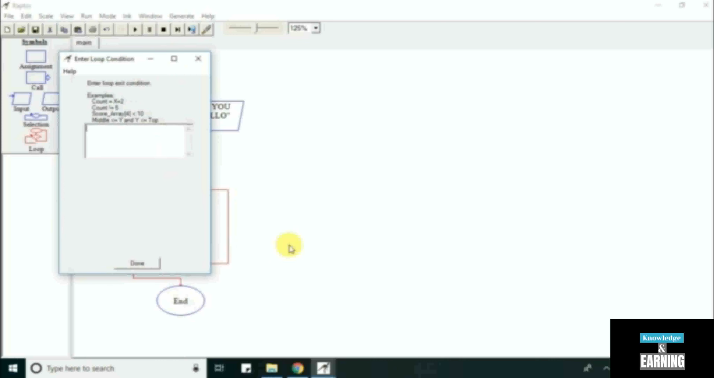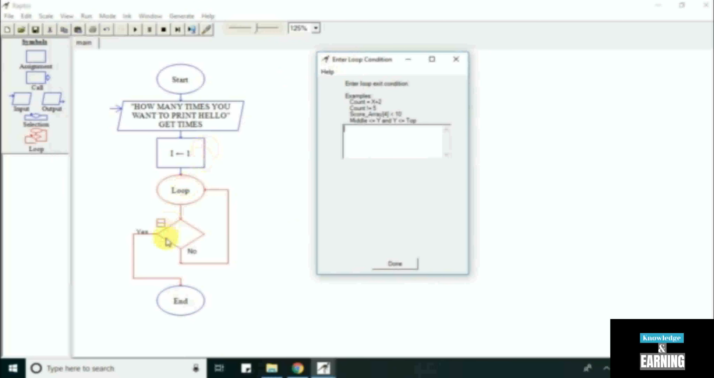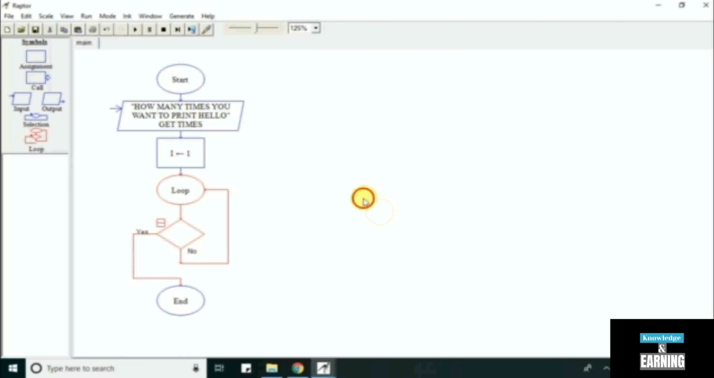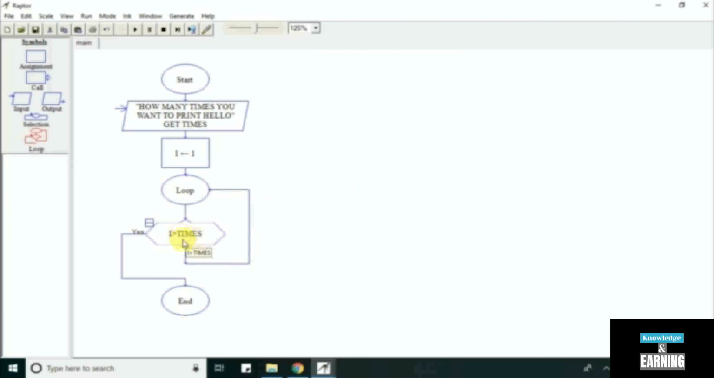So that I should iterate within the steps. My condition will be, what is my initial variable? I. So if I is greater than times, then we should exit the loop. Whenever this condition is satisfied, we move to the end. Otherwise we iterate within the steps. Initially, let's suppose the user entered 5 as the number of times and I is 1. 1 is not greater than times, that is 5. So this condition will not be satisfied.